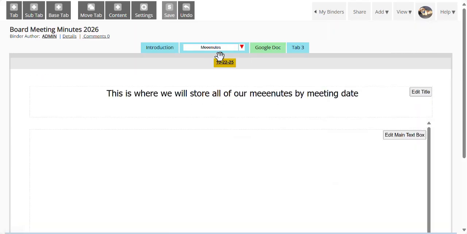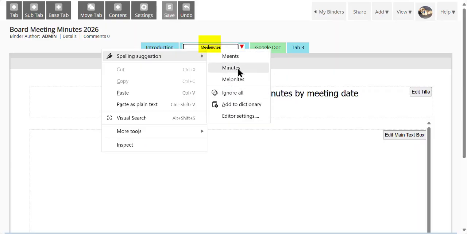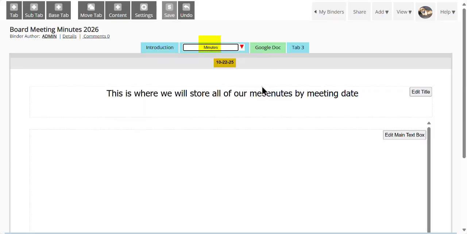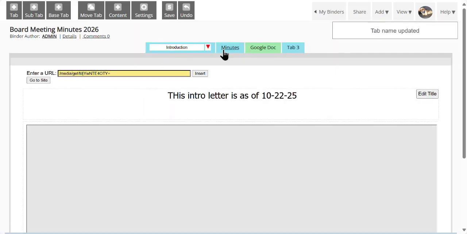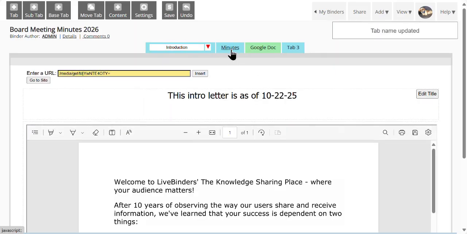And now we're going into the tab. Again, we need to click in there to activate the spell checker. It sees that it's spelled incorrectly with a red squiggly line, gives us a choice with the right mouse click, and we correct the spelling there.